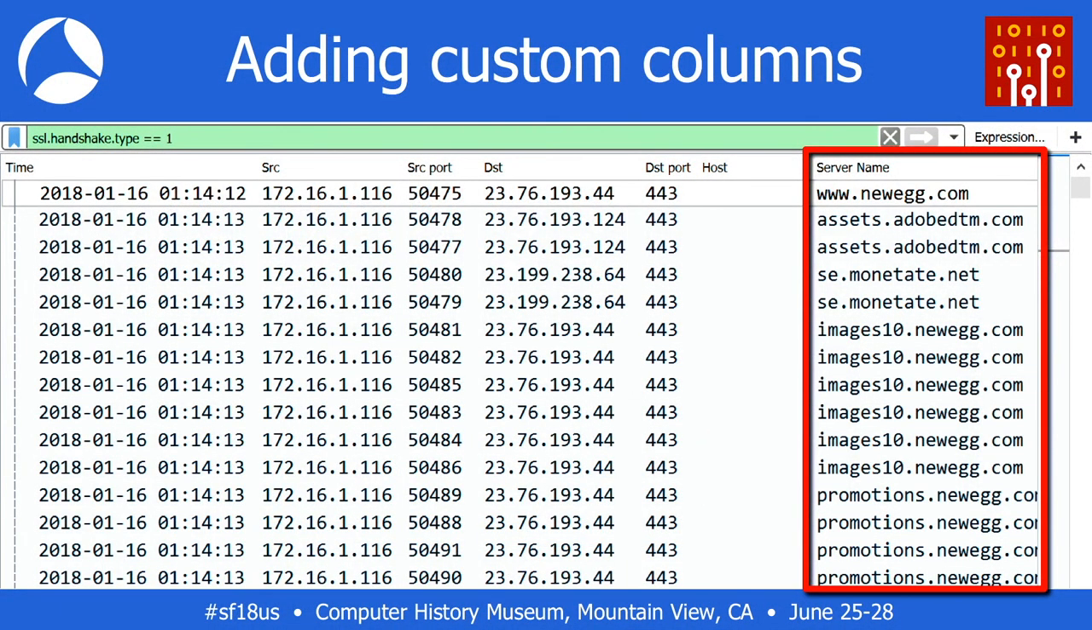Once again, we're going to left-click on that value to select it. We're going to right-click on it to apply as column. And now we're still filtered on SSL handshake type equals 1. And we have a new column right by that host column that we made. We'll have the server name column. You see www.newegg.com followed by lots of other names.